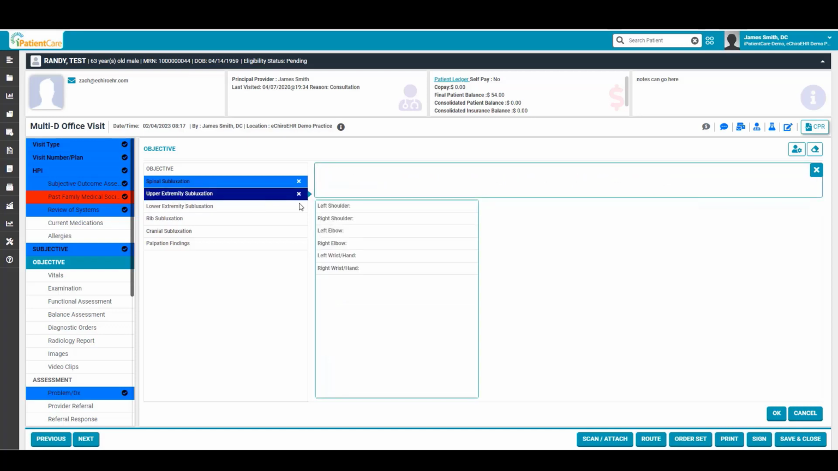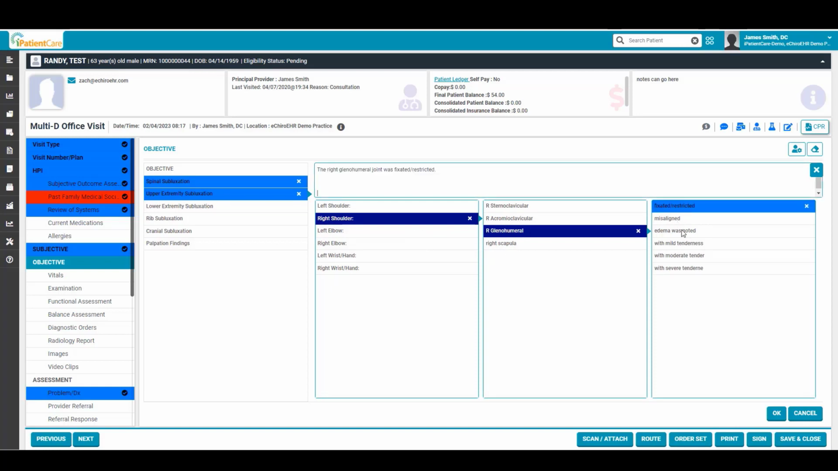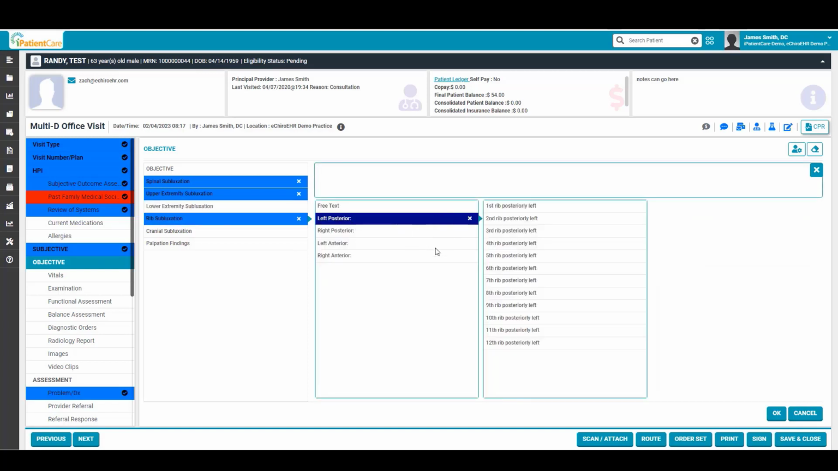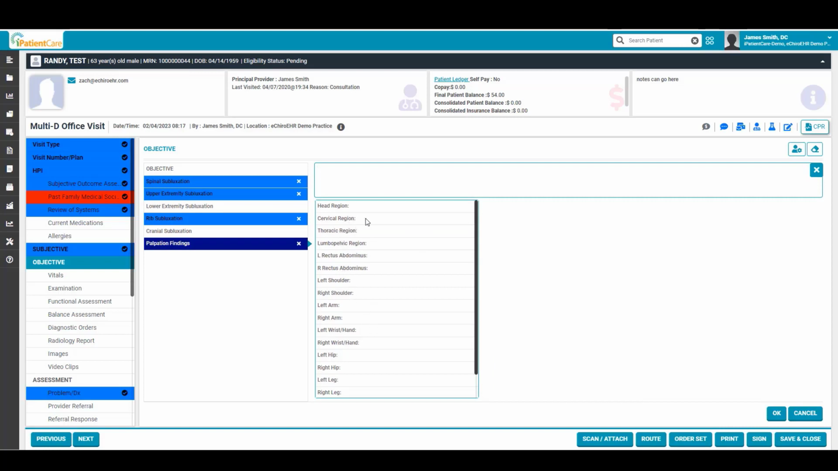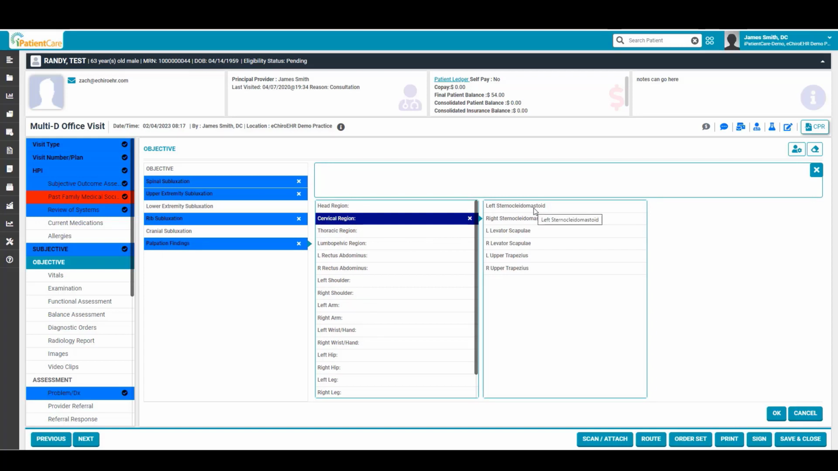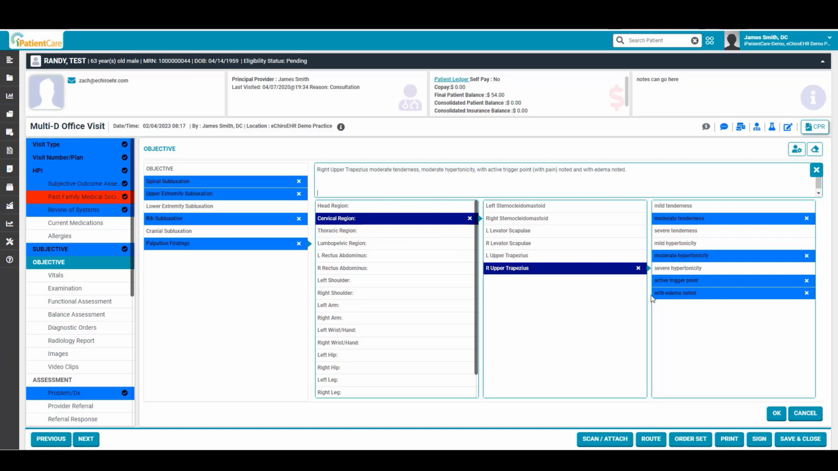Medicare. The same can be documented for upper extremity, right shoulder, the specific joint, and was it fixated, restricted, was there edema, is there tenderness, lower extremity, and rib subluxation, posterior, anterior, left and right, cranial subluxation, and then finally palpation findings. Now these would be for those areas that are auxiliary to the spinal muscle groups that we have already identified in the previous systems. And so for instance, in the cervical region, right upper trapezius, documenting the tenderness, hypertonicity, active trigger point present, had edema noted.